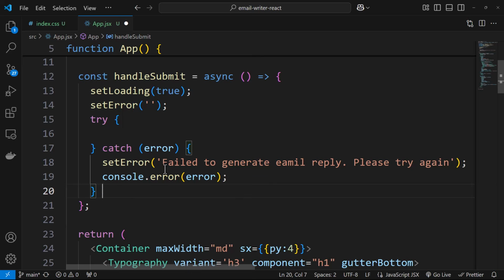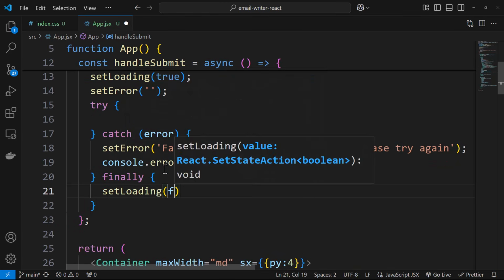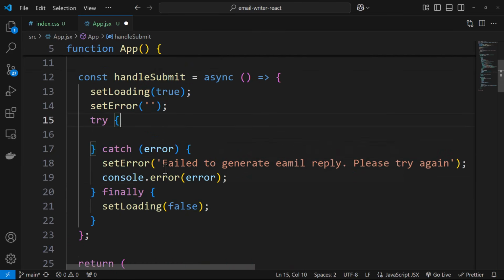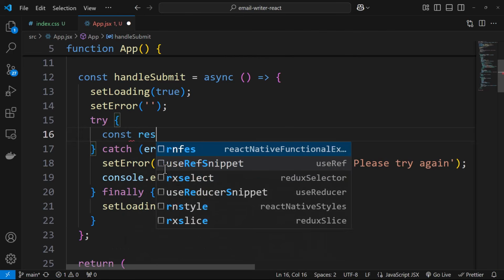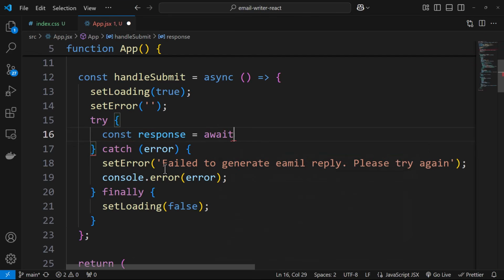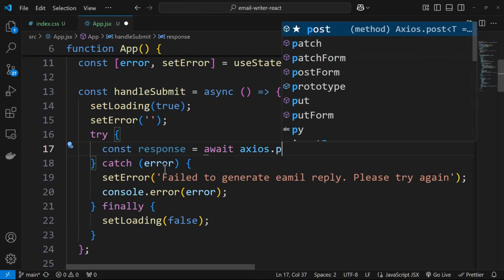I'll have finally. Why finally? Because I need to set loading to false. So irrespective of whether the API call was successful or generated errors, the finally block will be executed, setting the loading to false. Now I'm going to say const response, and let's make the API call. So I'm going to say await Axios. I'm going to import Axios over here, dot post.